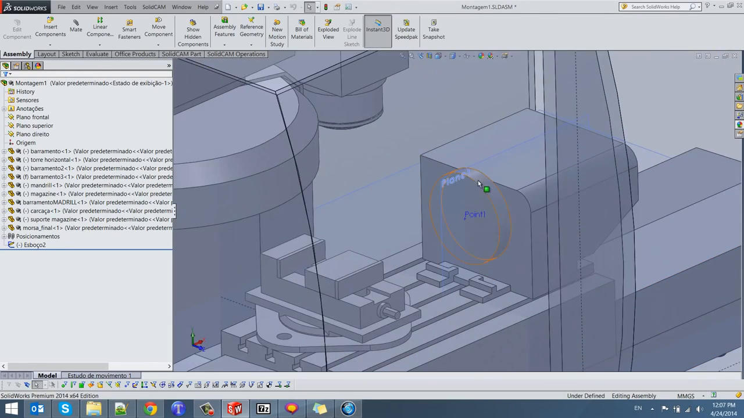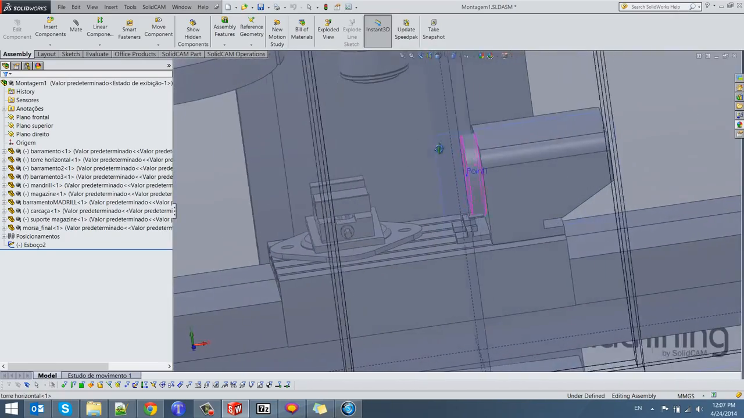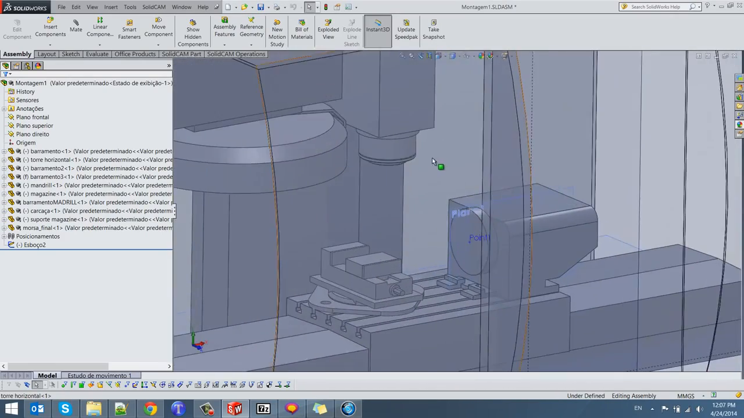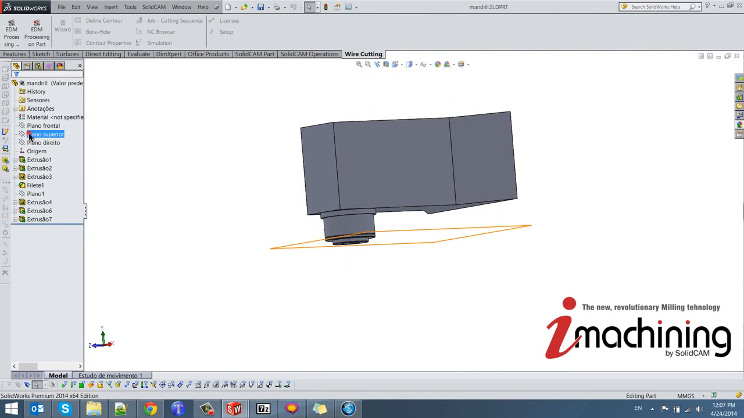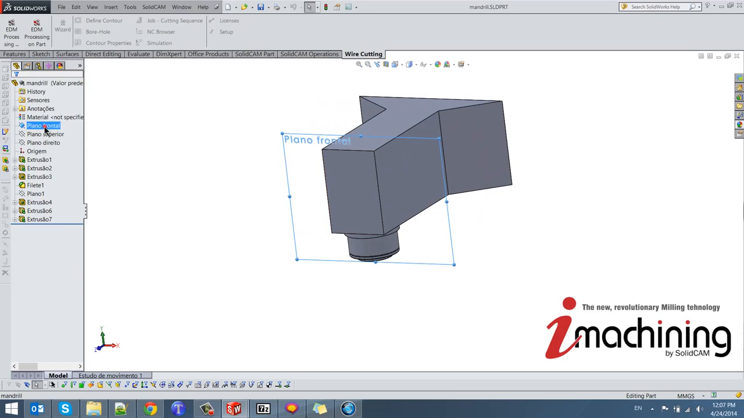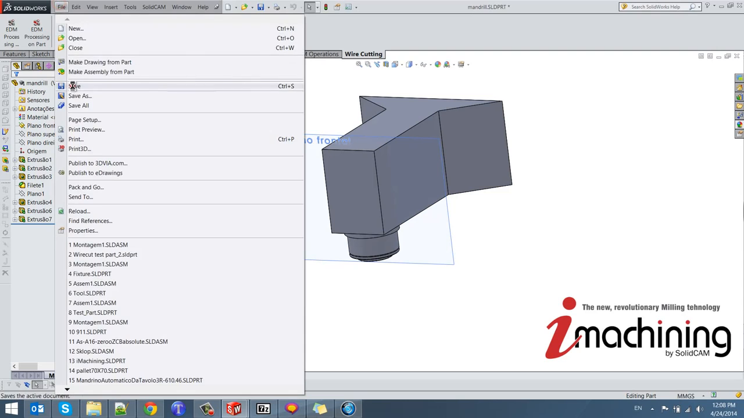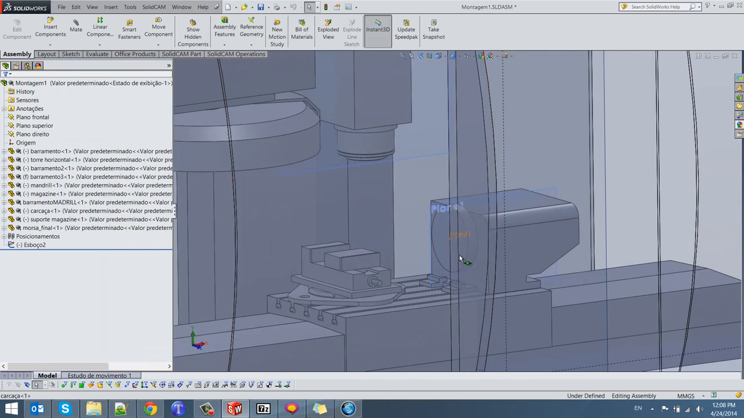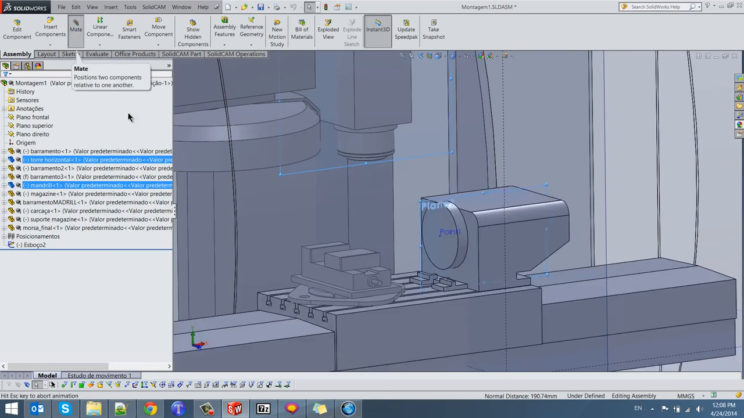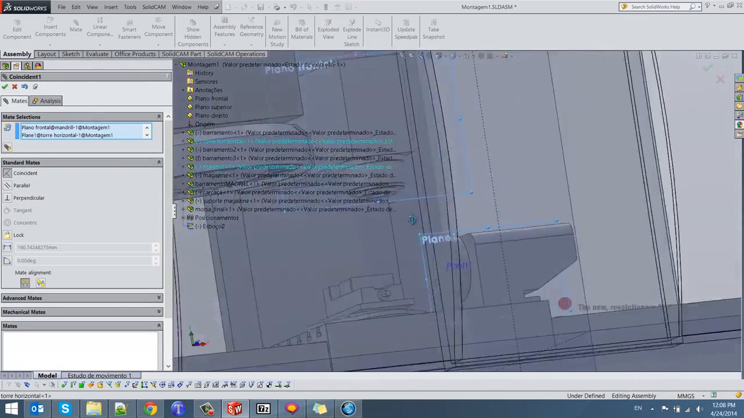Okay. What else should we set up? The spindle axis. Let's see what we have here. Okay, we have this plane, I should see inside it. So I will just click here, save it, close it, and now I'm able to see it. Okay. So make sure that we do a correct mate. Here it is. Perfect.